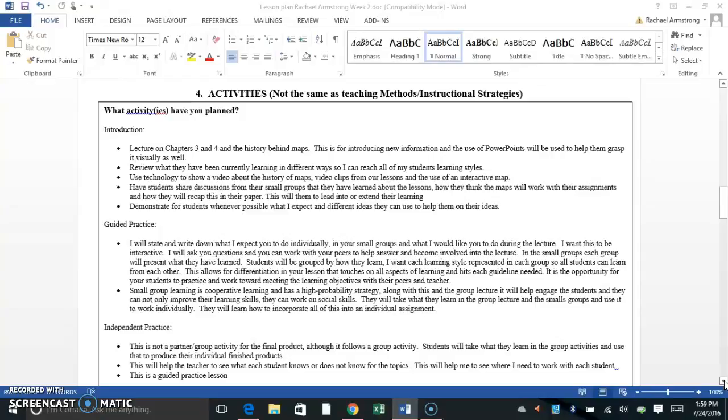For a guided practice, I will state and write down what I expect each of them to do individually and in small groups, and what I would like to hear from them during the lecture. I want this to be interactive. I will ask questions, and they can work with their peers to help answer and become more involved in the lecture. Each of the small groups will present what they have learned.